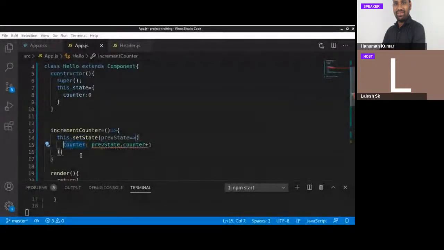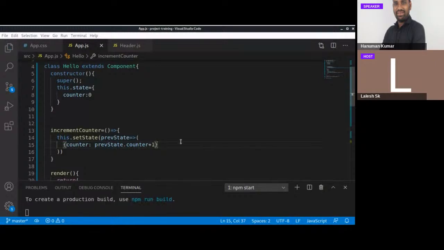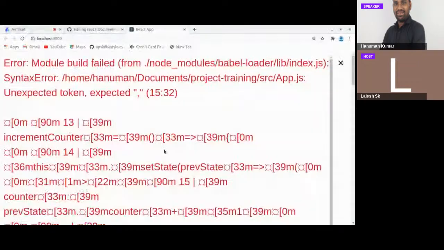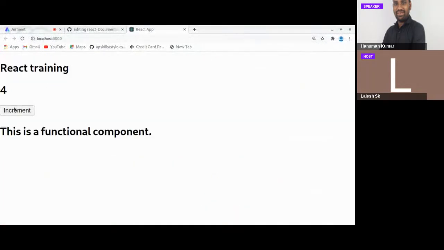Yes, this is an object, right? So this is an object. We use a syntax like this. So we just used counter, that is prevState, and we used prevState.counter plus 1. Save this and execute in the browser. So refresh. Okay, let me click on increment. Now we are able to see that answer.